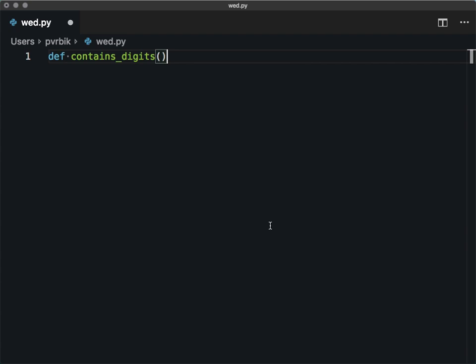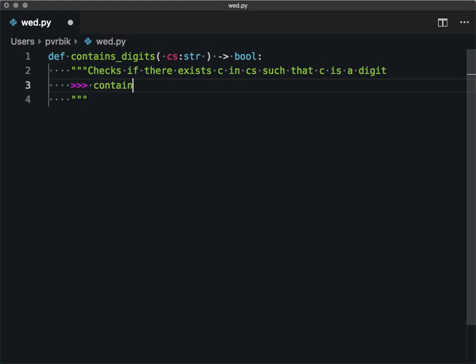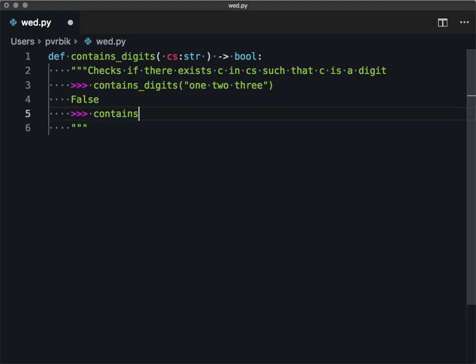Okay, so we're going to take contains digits, take cs, which is a string, and it's going to return a Boolean. Okay. So I'm going to write this mathematically, right? Checks if there exists c in cs such that c is a digit, okay? And what were our examples? Contains digits 1, 2, 3 was false. Contains digits, okay, 1 to go, I don't know, true. Okay, so this should be a fairly straightforward one.